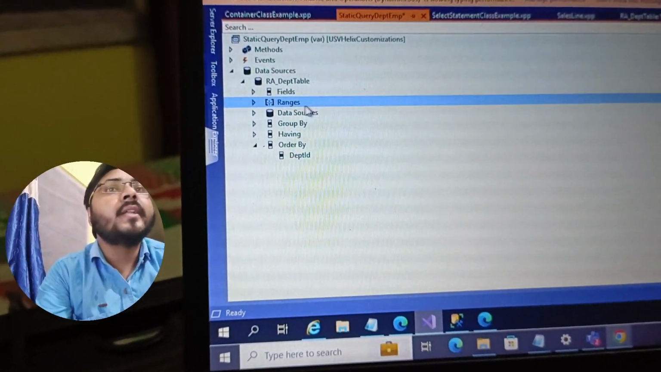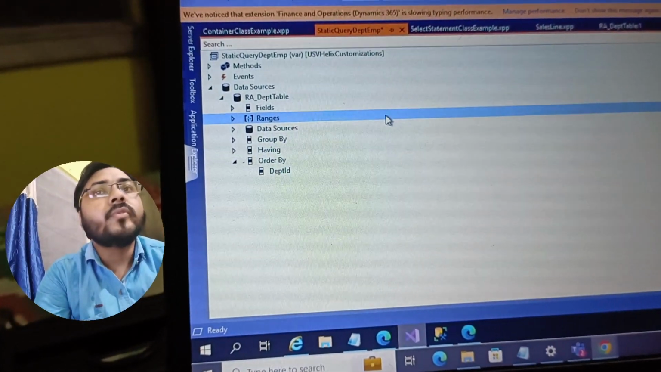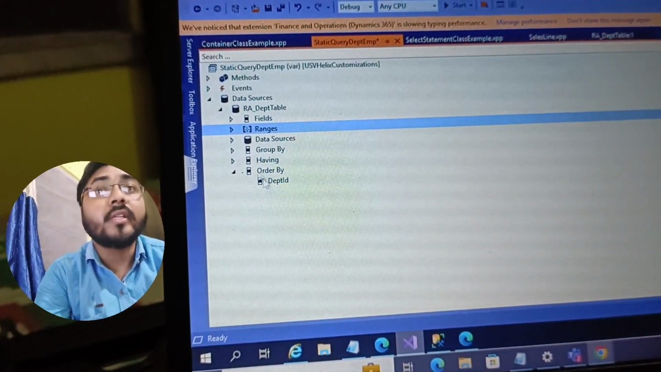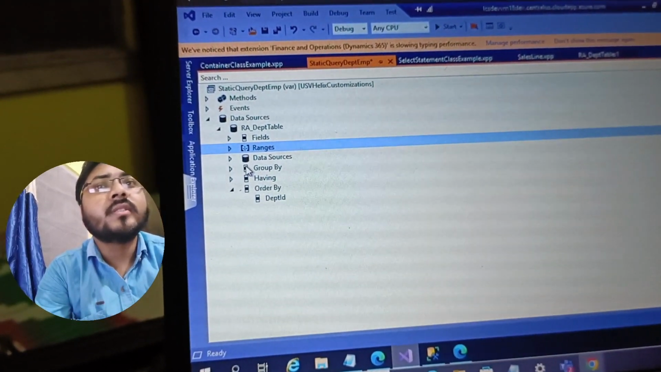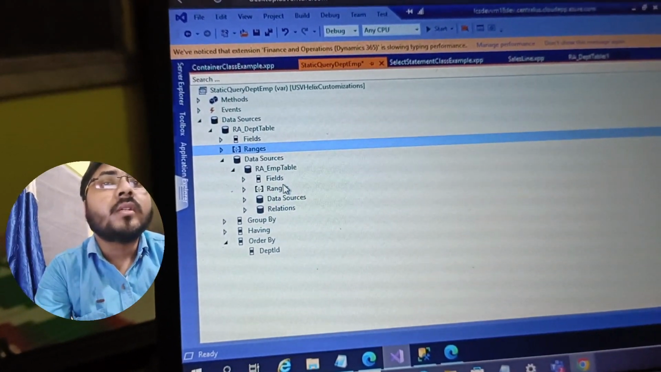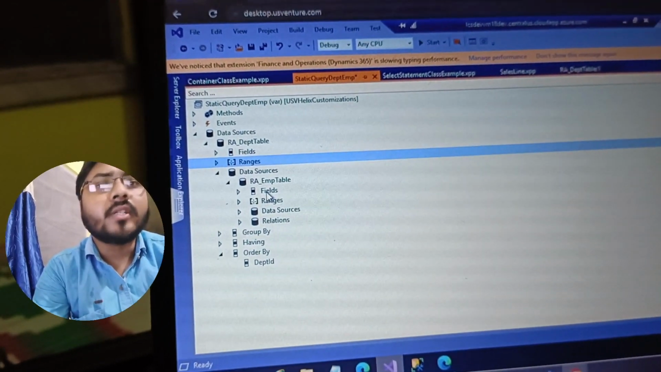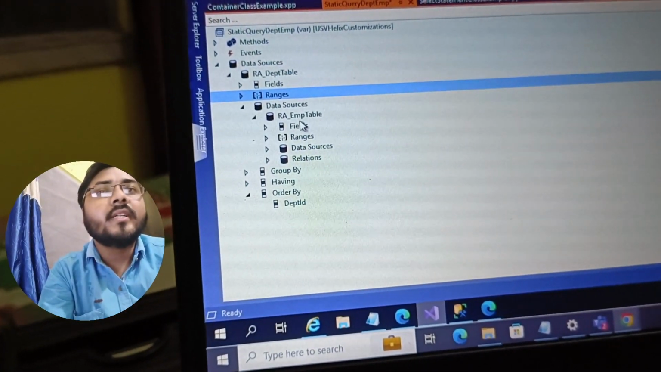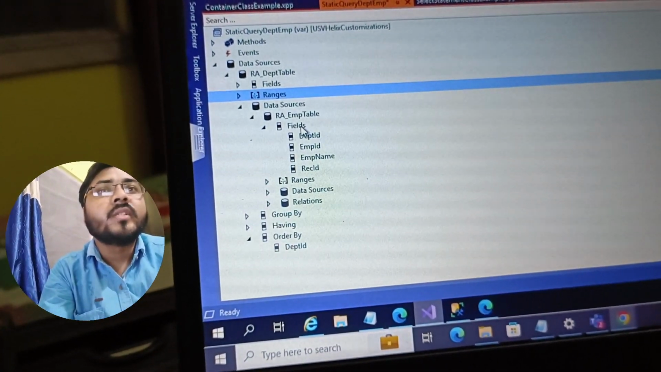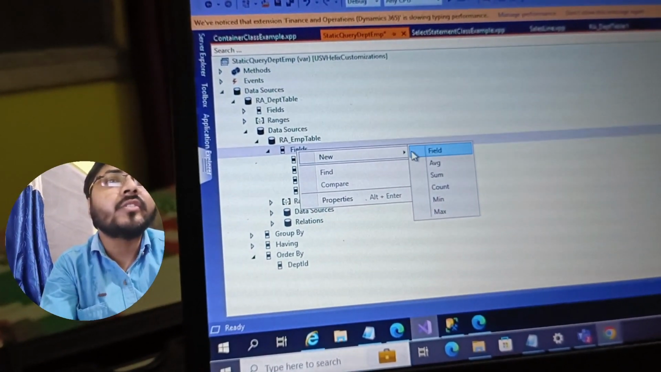So if you compile to execute this one, our query is actually ready. There is another, different aggregation function as well. And another important thing here is that you can create various other aggregation functions.